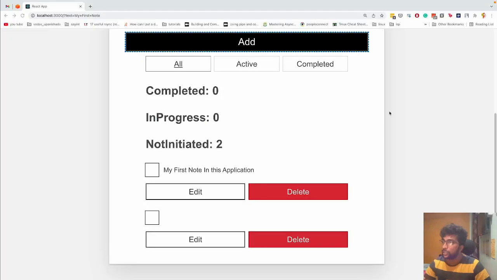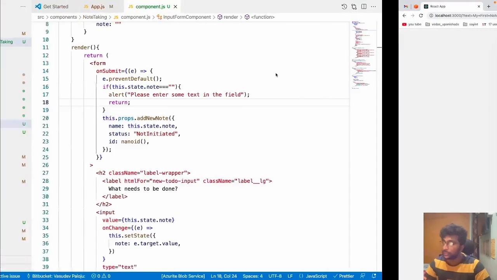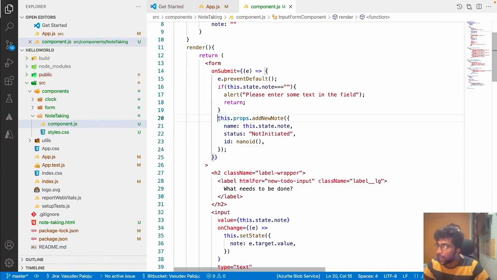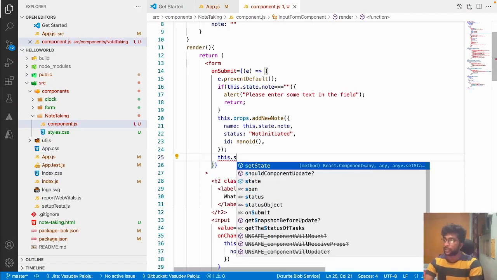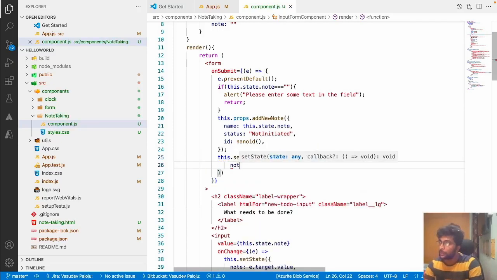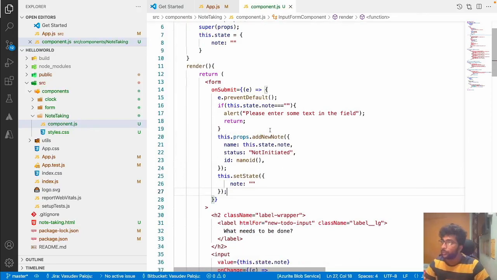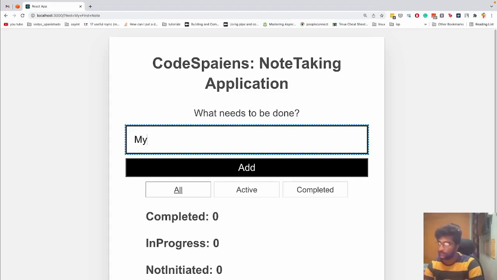So now when I try to add an empty text, it is showing please enter some text in the input field, which is perfectly fine. And after calling this function, I have to reset the state, that is this.setState, note should be back to the default state. So that's it. Now let me refresh and let me add another text, my first note in this application.